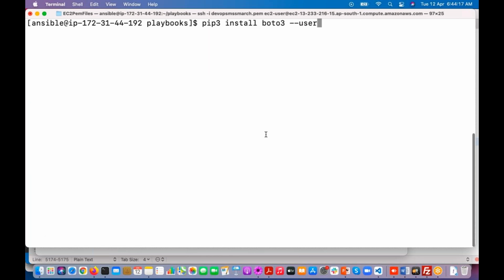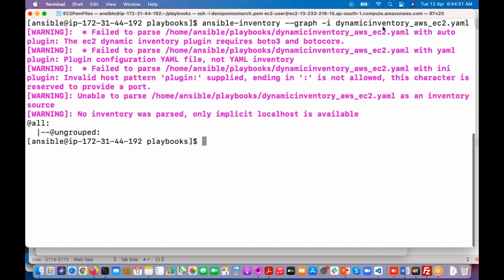Now you can execute that YAML file. We can call it the YAML file, not the playbook. So we are going to use ansible-inventory with graph, and we specify that YAML file. Still it is saying fail to parse, plugin supplied invalid host pattern, ending in is not allowed.